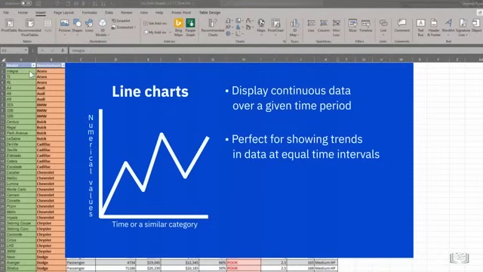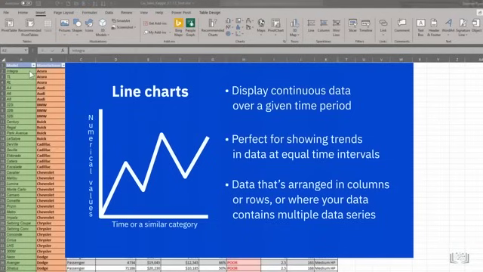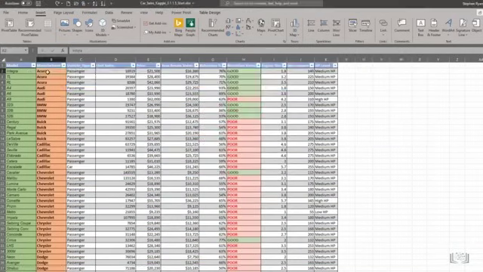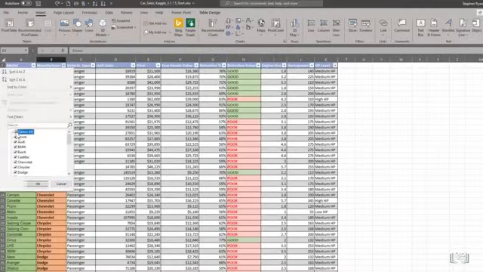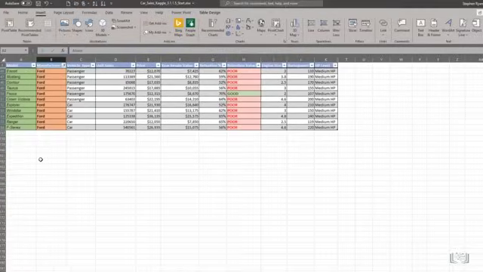Line charts are ideal for scenarios where you have data that's arranged in columns or rows, or where your data contains multiple data series. On the car sales worksheet of the Car Sales Workbook, let's first filter the data to display only Ford car models. Now let's create a line chart with this data.